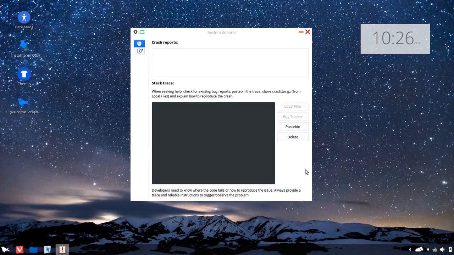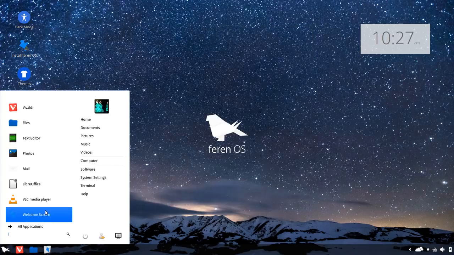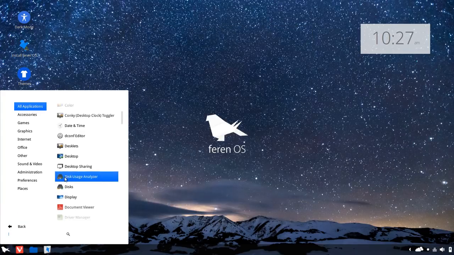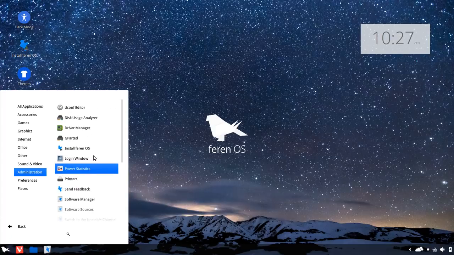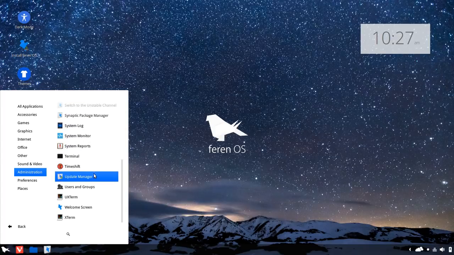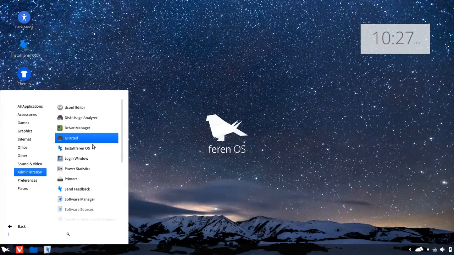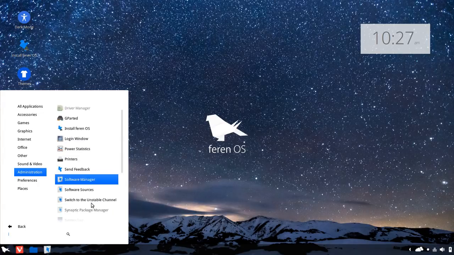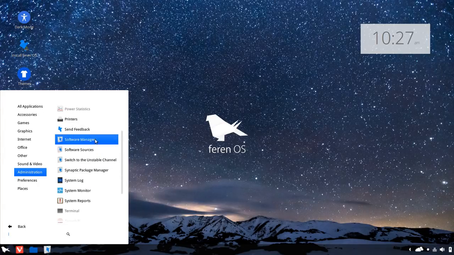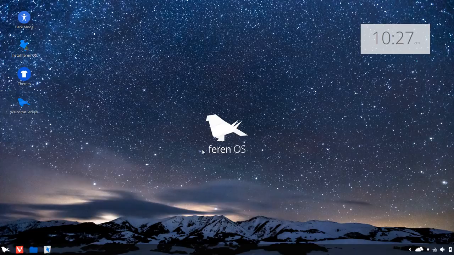So there's the new crash report and all the other little stuff that Linux Mint has installed. It looks like it's installed on this build here. So not bad. And see, they had software manager. They even had the snap package manager, software sources and everything. So not a bad build. Cinnamon, if you like Cinnamon. It's got custom themes on it, Feren OS, so not bad.